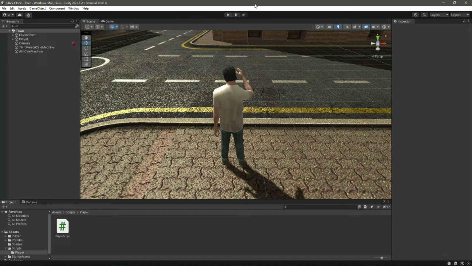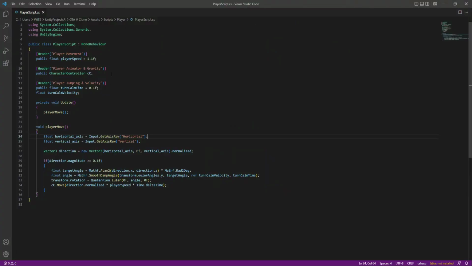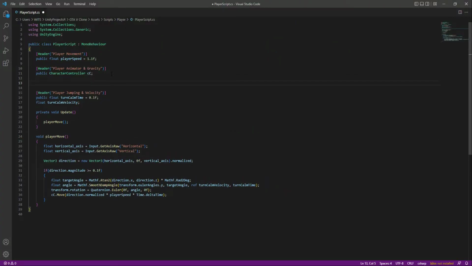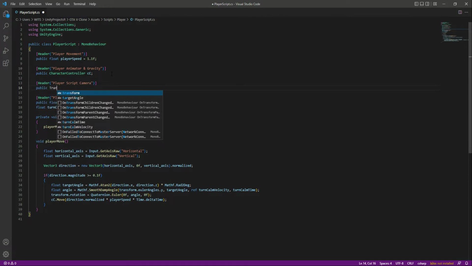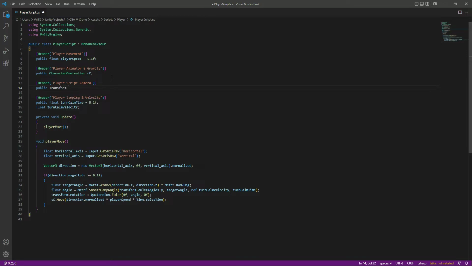Okay, so now we will add the functionality in which the player will move in that direction where the camera points. So for that, let's open up the player script. And first of all, right here after this player animator and gravity, let's create a header by the name of player script camera. And inside this header, we will create a public transform, and basically this will be a reference to our main camera. So for now, let's just name this as player camera.